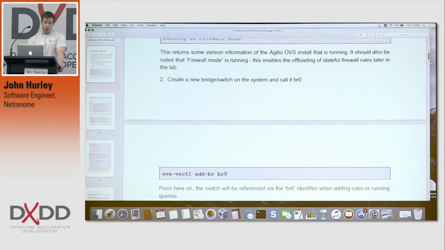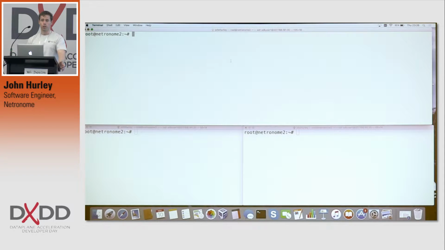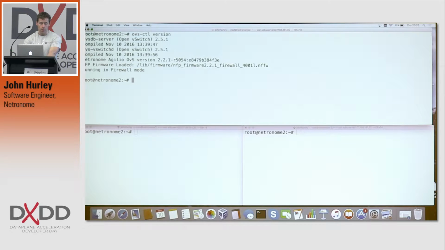So we'll just start on point 2 actually. So first thing, OVS should be running on your system. If you want to, you can use OVS CTL and call something like version. That should give just information on some of the firmware we're applying. And you can see we're running in firewall mode, which will be useful for later on.